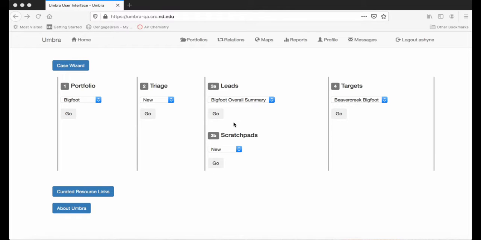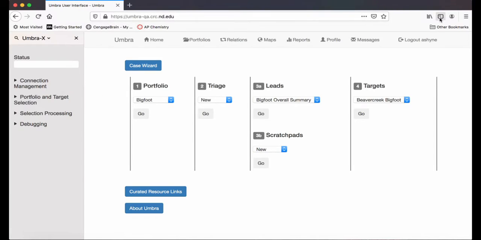Before diving into the case itself, I wanted to show how to activate Umbra X within the browser. Umbra X is not required, though it does make the process of data acquisition much easier. Later in the video, we will be making use of it in order to demonstrate its usefulness. In order to activate the Umbra X extension to the browser, go to the Show Sidebar button, press it, and then over here you'll see some of the options available.